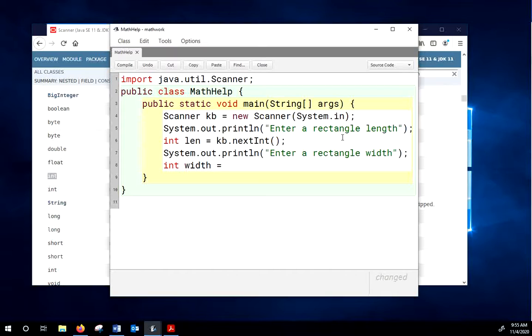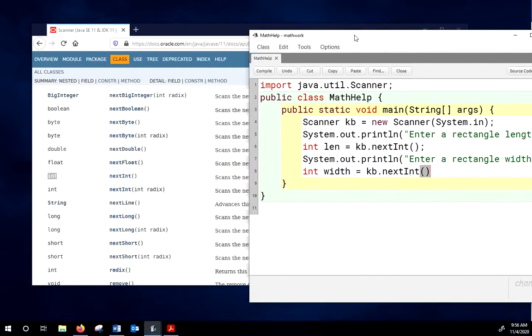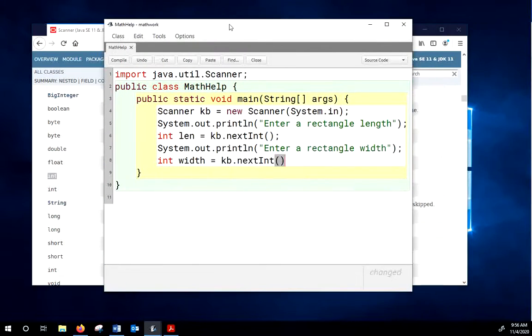And again, when we call methods, we've talked about this a lot. If the method is not in the class that you're currently working in, then you either call it on the name of the class if it's a static method, or you call it on the name of an instance. 90% of the time, they're instance methods, so you call it on an instance. My instance of Scanner is kb. That's my variable name for it. Then I say the name of the method, and nextInt does not take any parameters, you'll notice. They do have a nextInt that takes what's called a radix, but we're not using that.